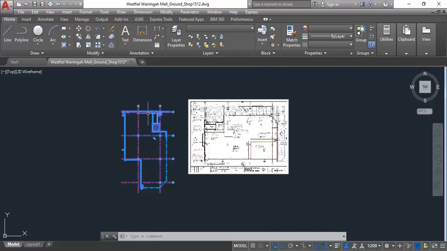So now that I've selected all the things I want to rotate, I'm going to click the Rotate tool. So that's in the Modify panel. You have the Rotate button. And then I'm going to click a point here. I'm not going to be too fussy, just somewhere near the middle of the floor plan.